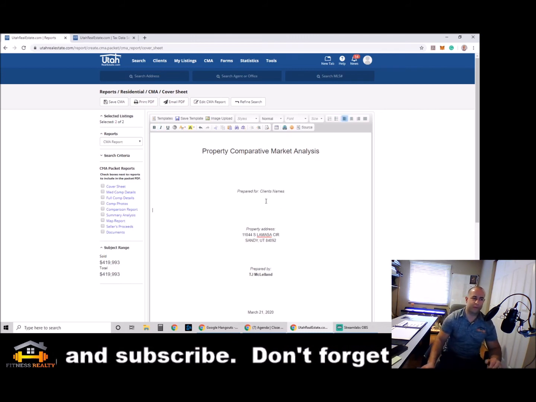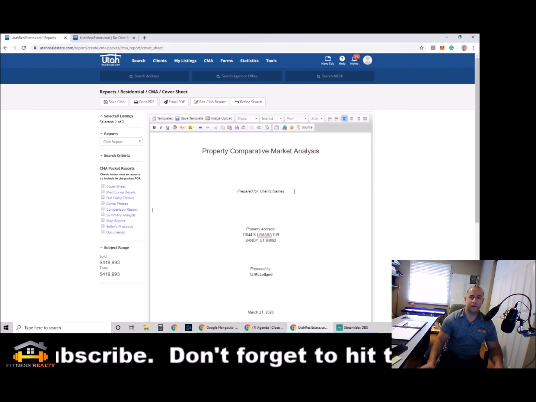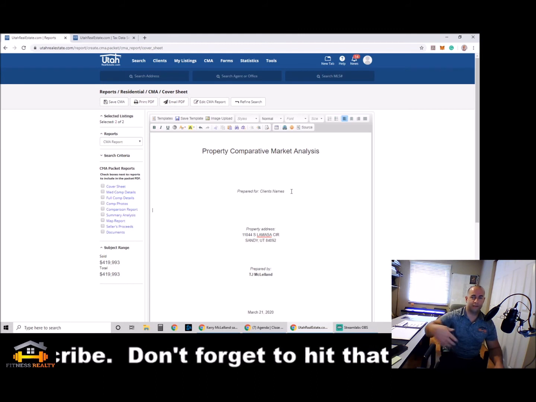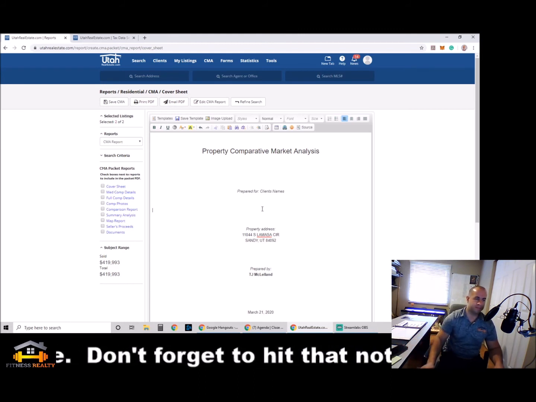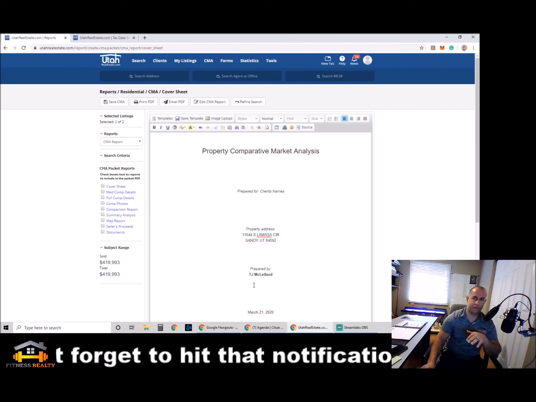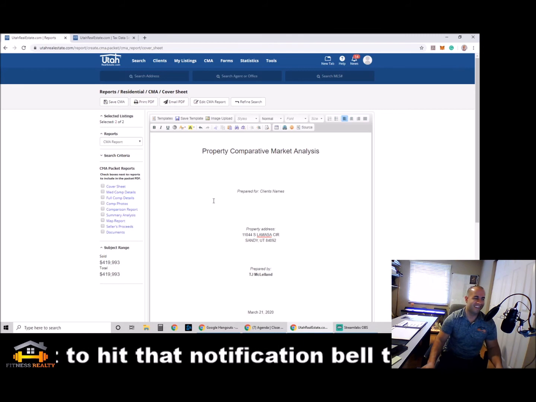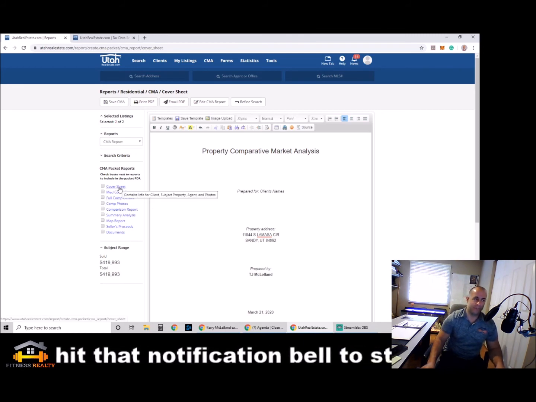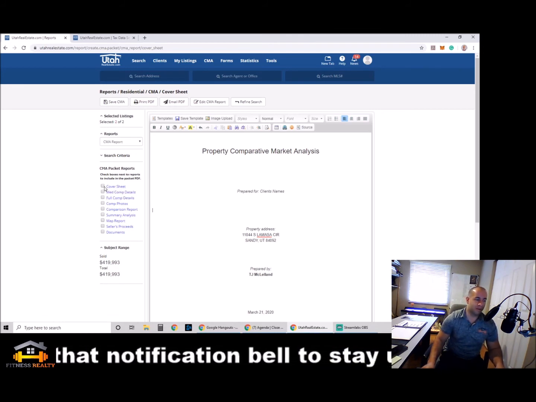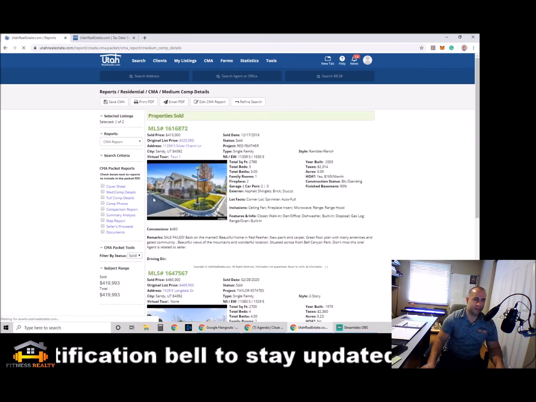You can put pictures in this, you can highlight things. The cover sheet's there for you to, you know, have your personality come out in the CMA. Why mine looks so blank is I never use this system, so I apologize. I like Cloud CMA a lot better. All right, but over here are the details that you could put in your CMA. Medium comp details.